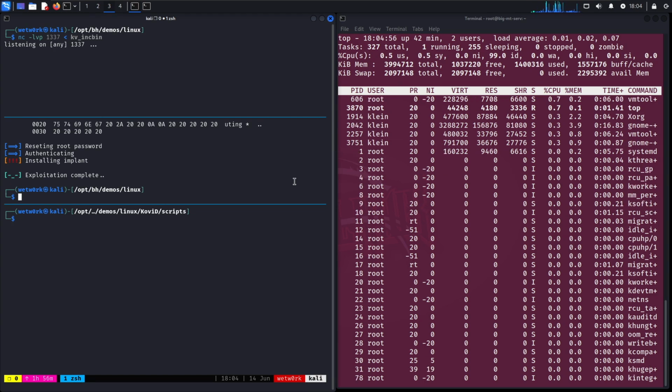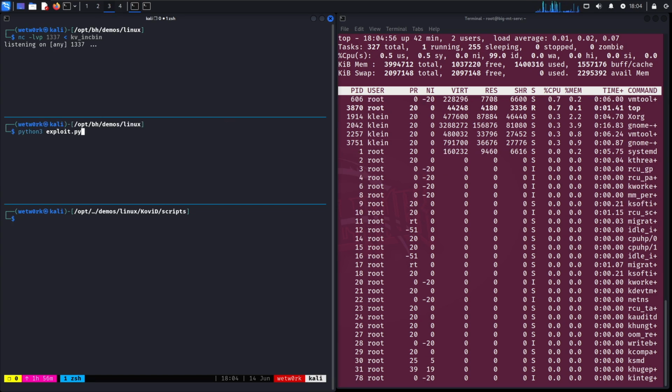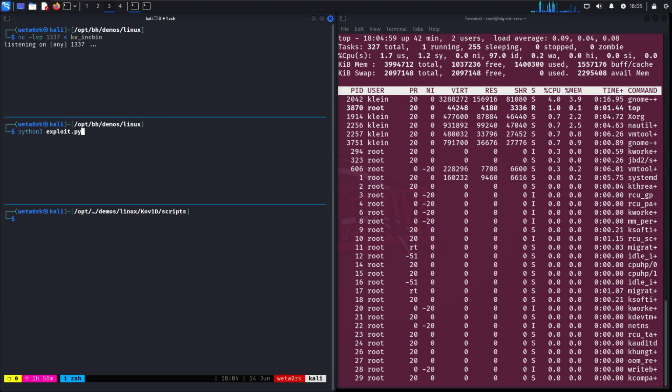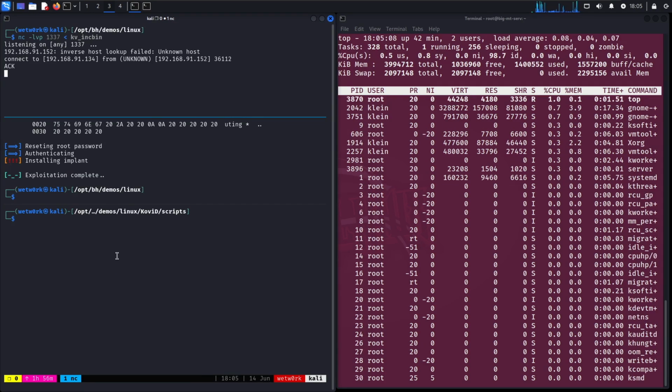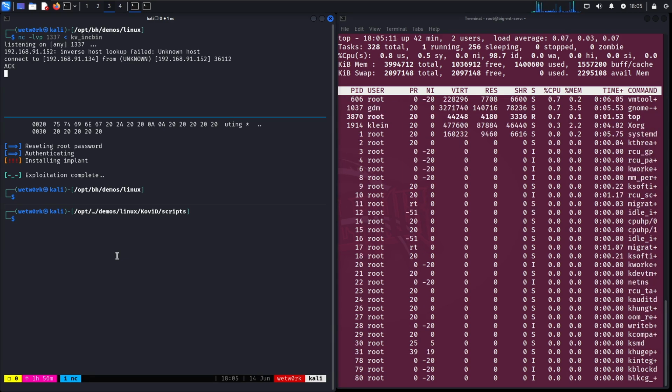Strange. Okay, let me go see what's happening here. Try again. Okay, this time we did get the connection. Kind of funny how Windows did that too. And so we're going to go ahead and hit Control C. This is going to install the rootkit.